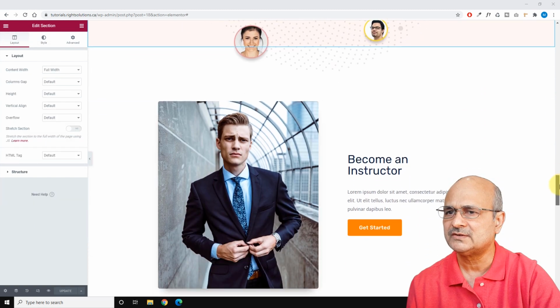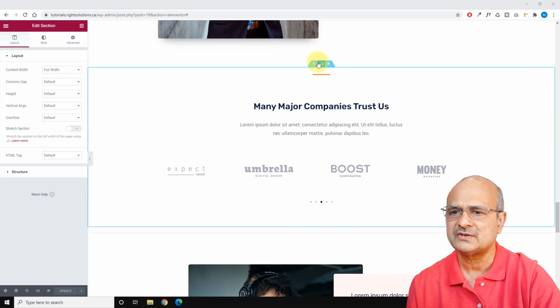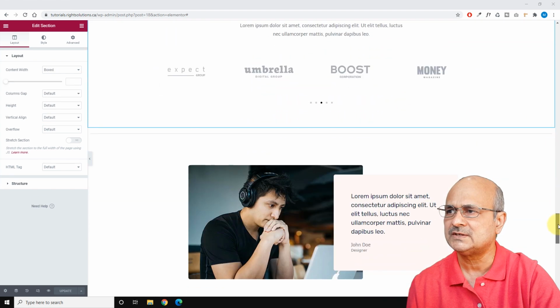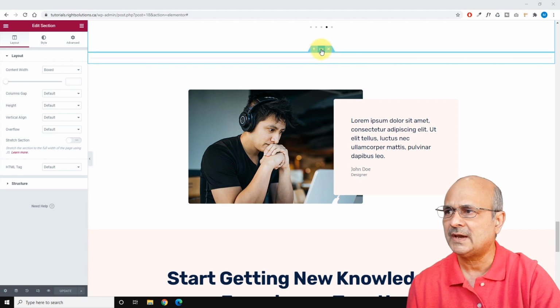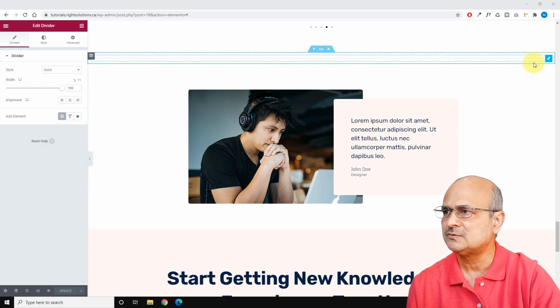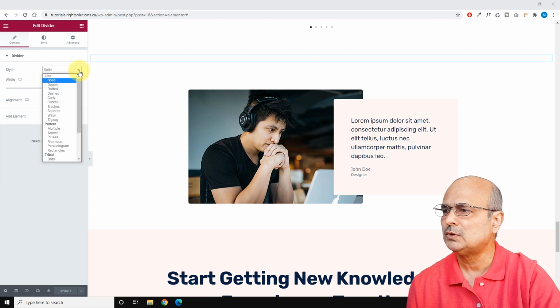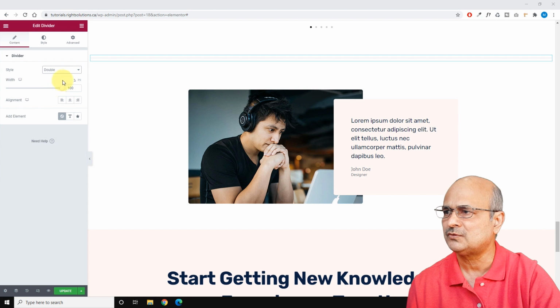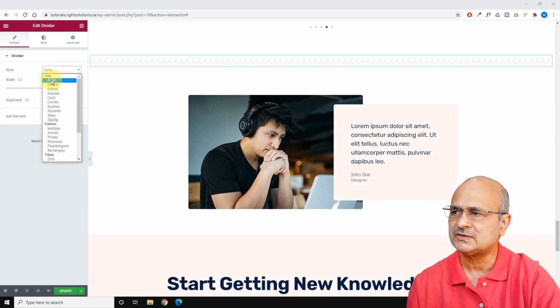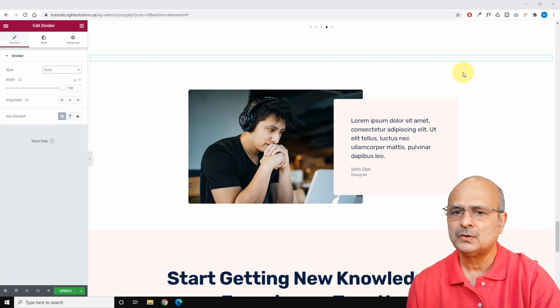And then at the bottom here you can see there's another section which shows that many major companies trust us. After that, you can see there is another small section which has one widget in it, and if you click on this pencil icon, you will see that this is actually a divider. There are plenty of dividers available here with different styles. You can click on this pull down arrow, and you will see some options for you. Just select double lines, or click on dotted line, or go down and click on curly, and you can see how the divider changes its shape. So it's on the fly. You can change whatever you want in seconds.